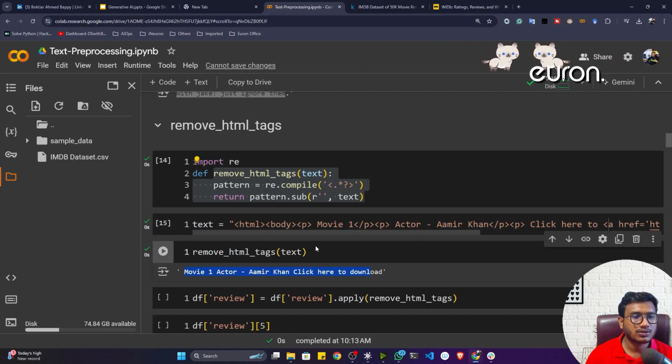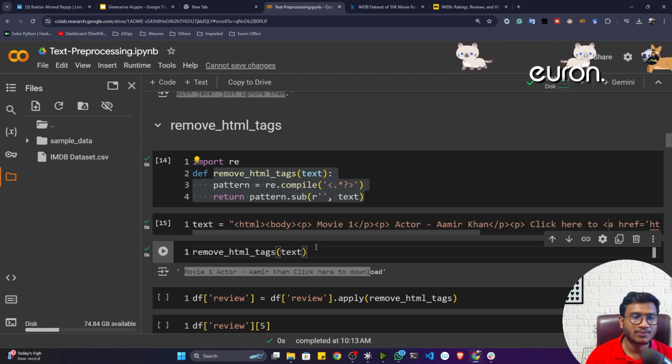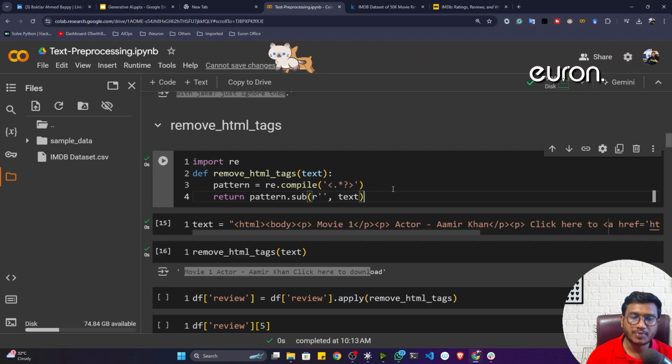I prepared this notebook in such a way that you can use it as a template. Whenever you need any functionality, you can come here and copy those functions. So please keep this notebook with you, because it is going to help you a lot whenever you develop projects.